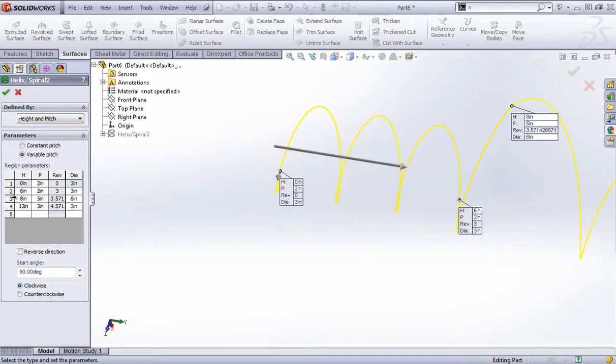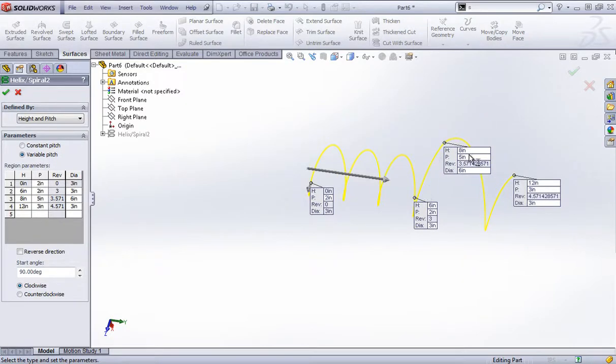But between any point in this helix, between 3 and 4 for example, this will gradually change between the 5-inch pitch and the 3-inch pitch, and it'll also gradually progress from the 6-inch to 3-inch. So it won't be a sudden change, it'll progress throughout that transition.